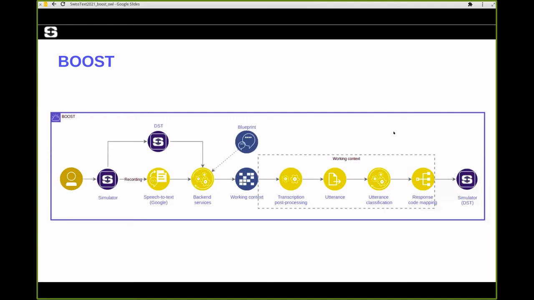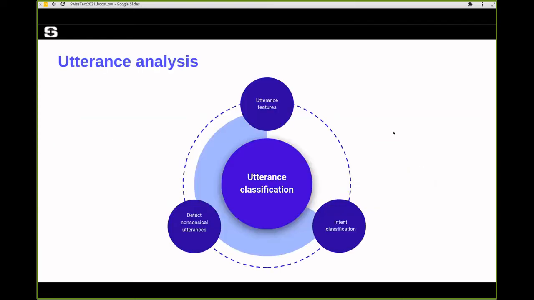Then, okay, now I'll move to the utterance classification step. This comes after the transcription produced by the ASR. So the input for this utterance classification is the post-processed utterance and the working context. This one.